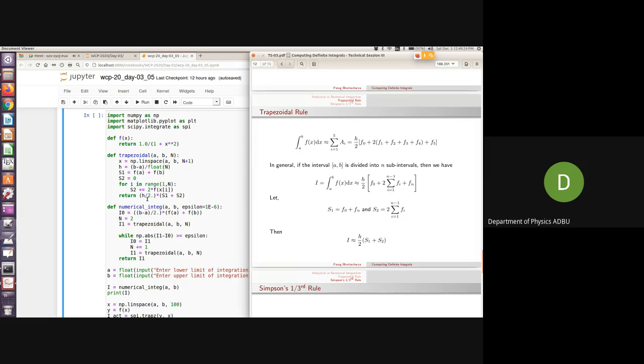Then lastly, you just return h by 2 into s1 plus s2. So I have just used this slide and translated it over here. So this is going to calculate the trapezoidal rule. Use the trapezoidal rule to calculate for given a, b, and n.